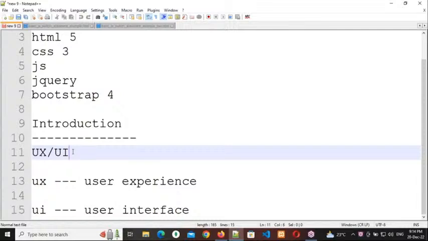So how can we interact? By clicking on something, by hovering on something, by scrolling up, scrolling down, or by typing. So what he is doing, he is interacting with our application. Clear, everybody? So by using user interface, we provide interaction with the user. User experience means what the user can experience.